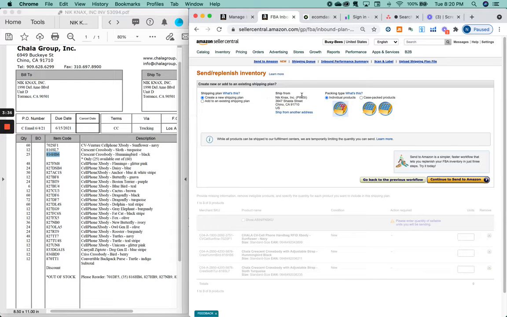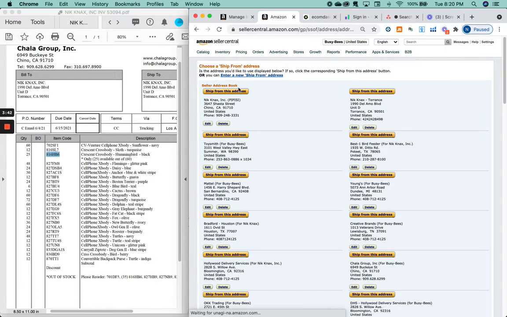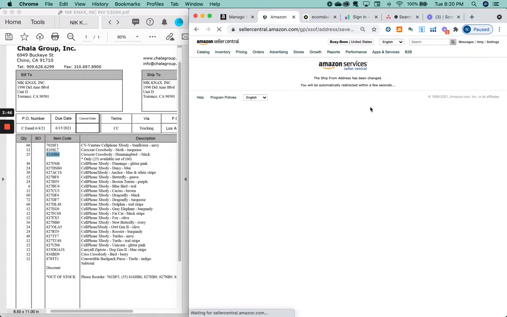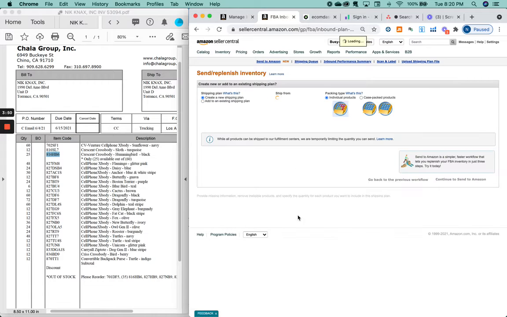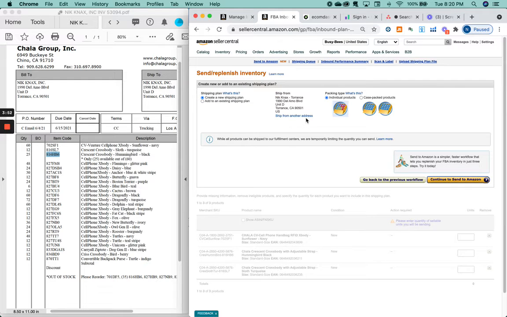And where is it shipping from? This should be shipped from Knickknacks at Torrance. This is our warehouse address. So make sure that that is selected. Okay, and everything looks correct.